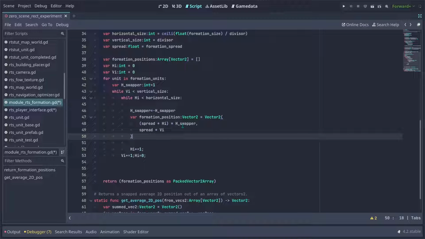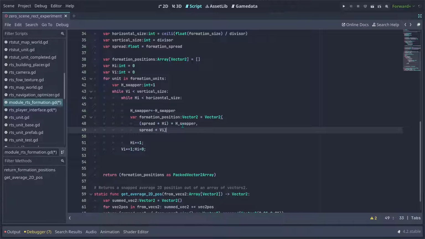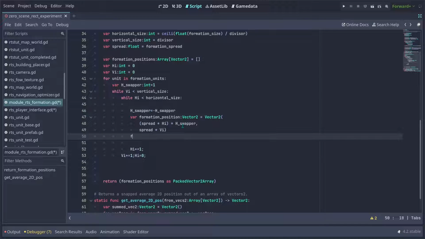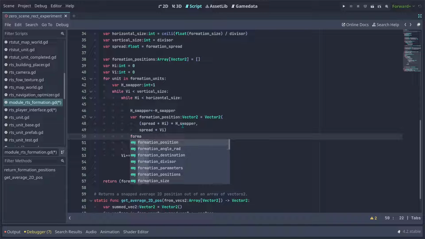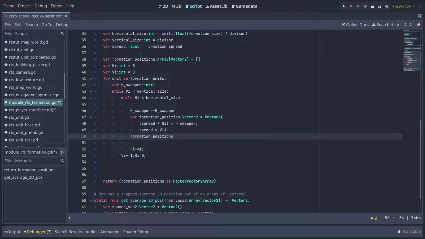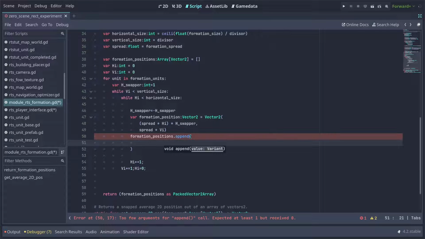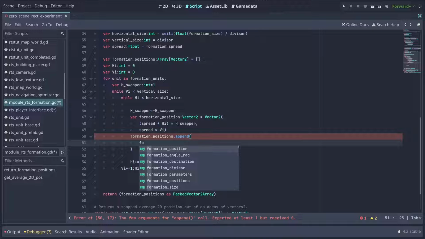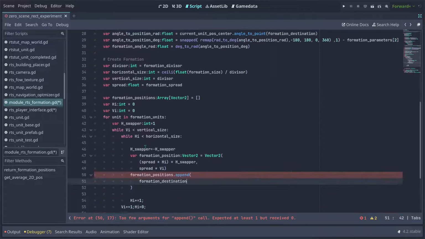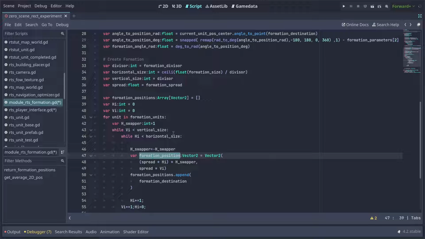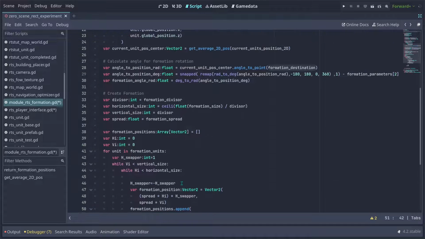The last thing we want to do here is to append that. So let me close the vector2 here, so we have more space. And let's say our formation positions, which is the way we started out of the loop, so we are returning that later. We're going to append this value here, so we know that it is to be used for the units later. So this is going to be our formation destination.